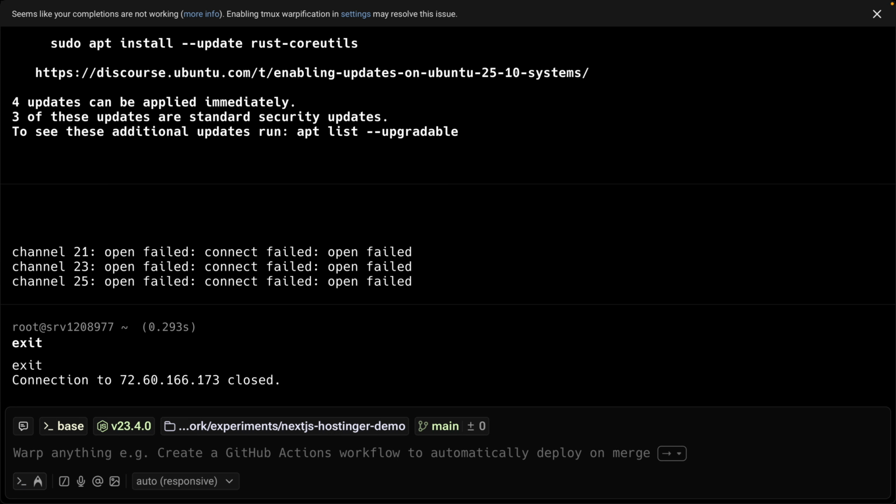In your case, if the connection fails, make sure your VPS IP is correct, the SSH key was copied completely, or your VPS firewall allows SSH on port 22. SSH key done, that was the hardest part. Everything after this is copy paste.